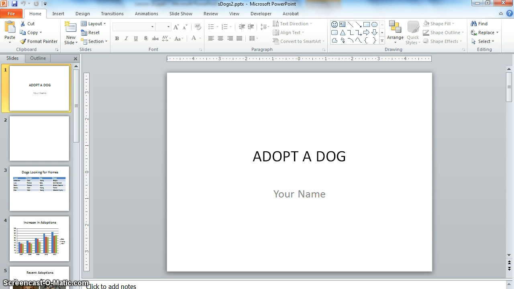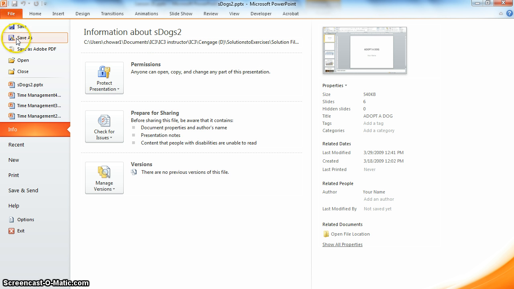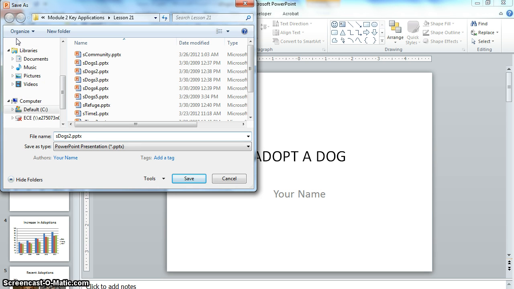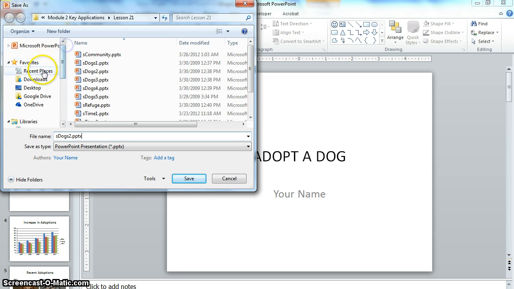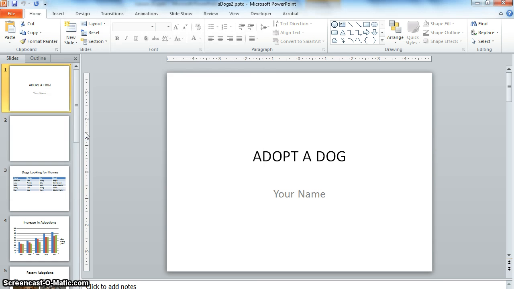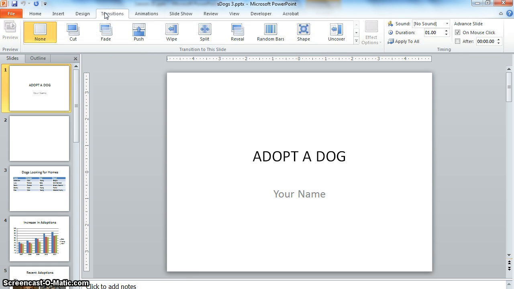You should be in your dogs 2-step. And we will save this file as dogs3. Okay, so we primarily will live on our transition slide for this step.